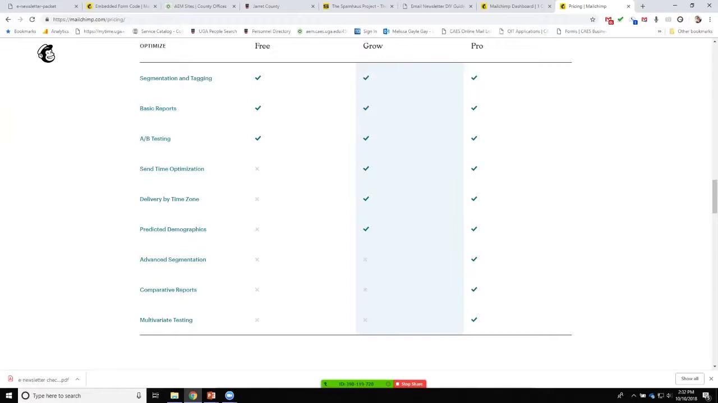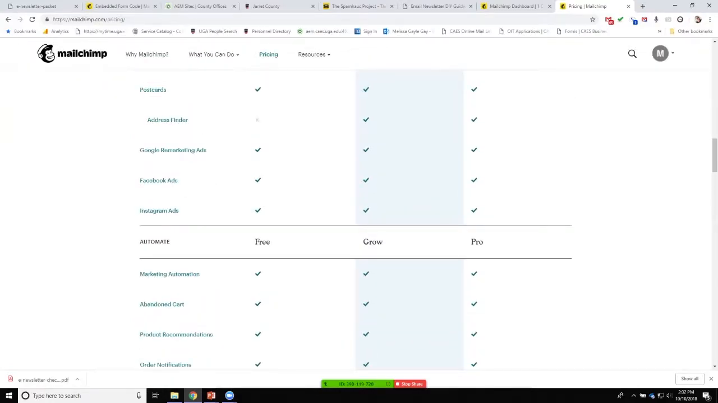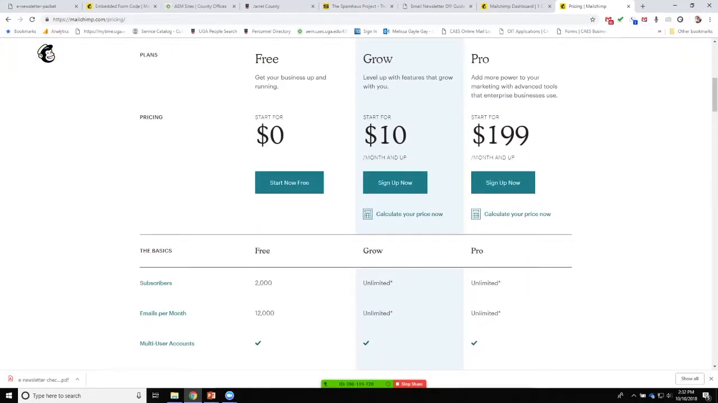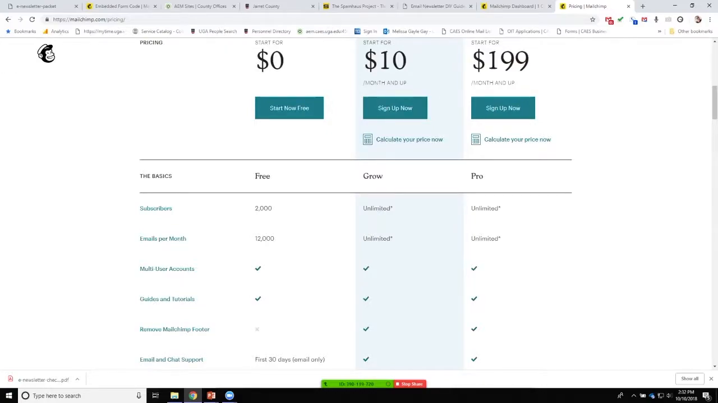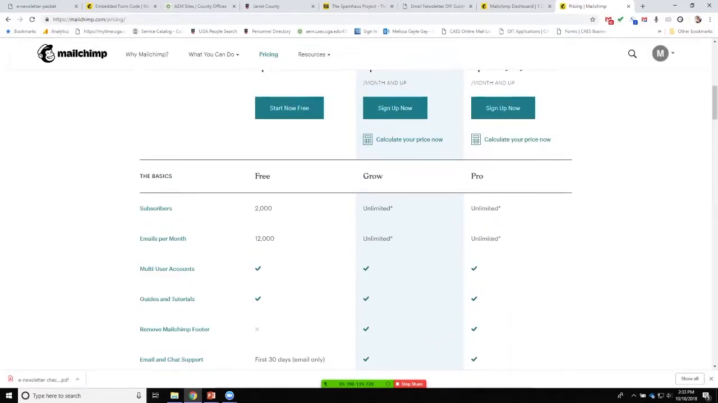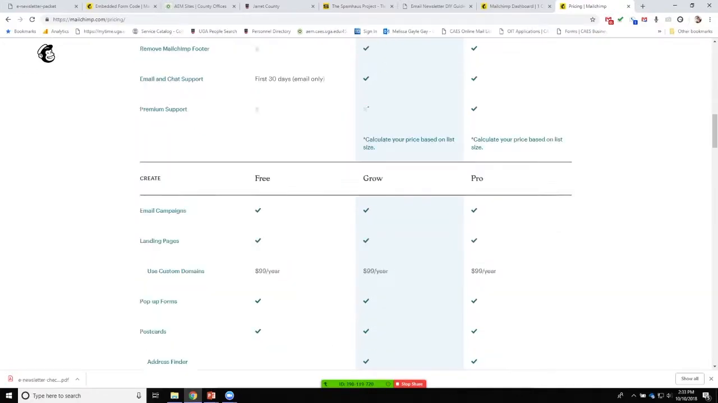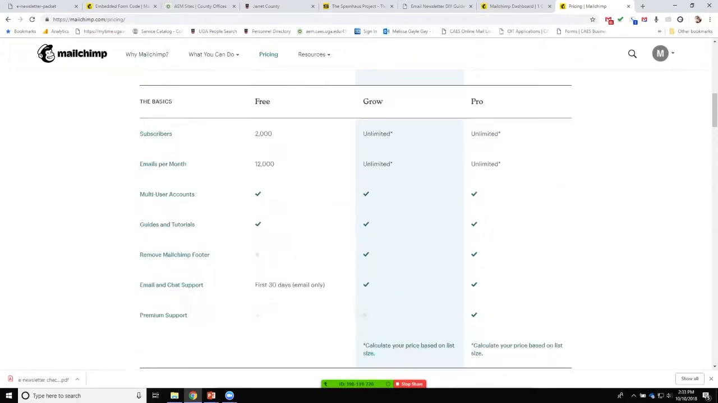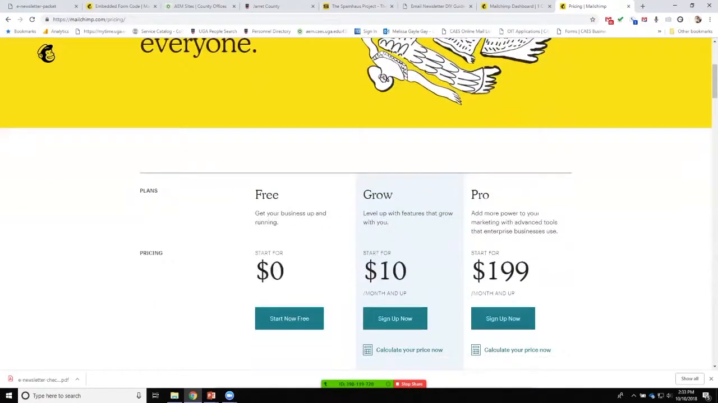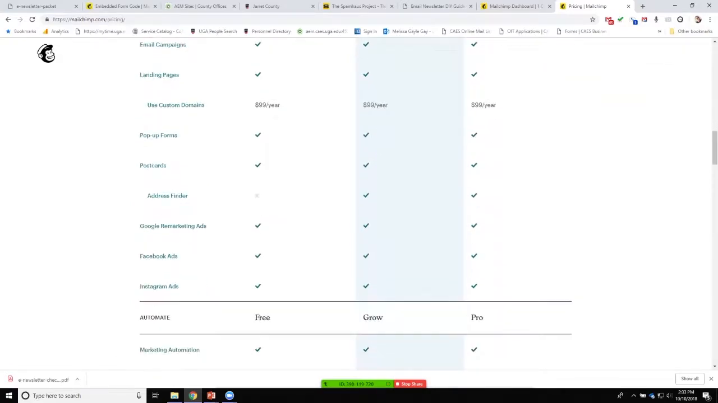Comparative reports, multivariate testing, and if that's something that you need, then it's at least $10 a month, and then you can send unlimited subscribers and unlimited emails. And then $199 a month and up will get you pretty much everything. But lots of people use the free version. That's what we use, and it's been quite successful.